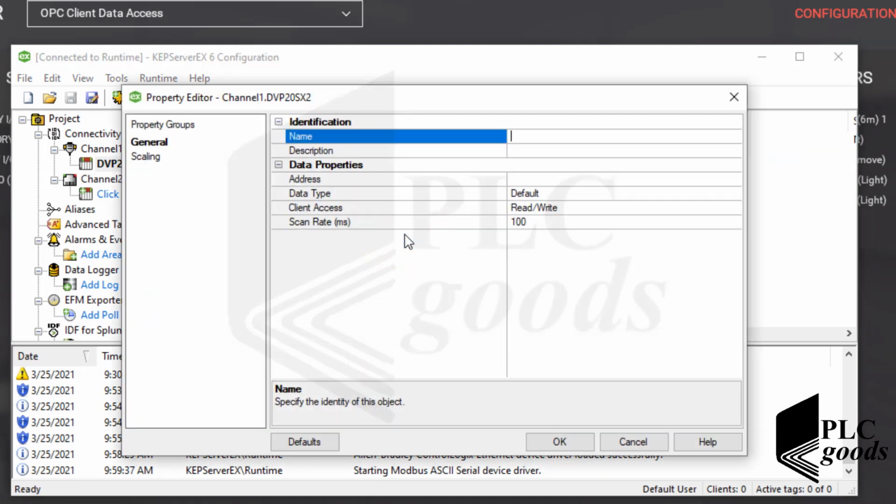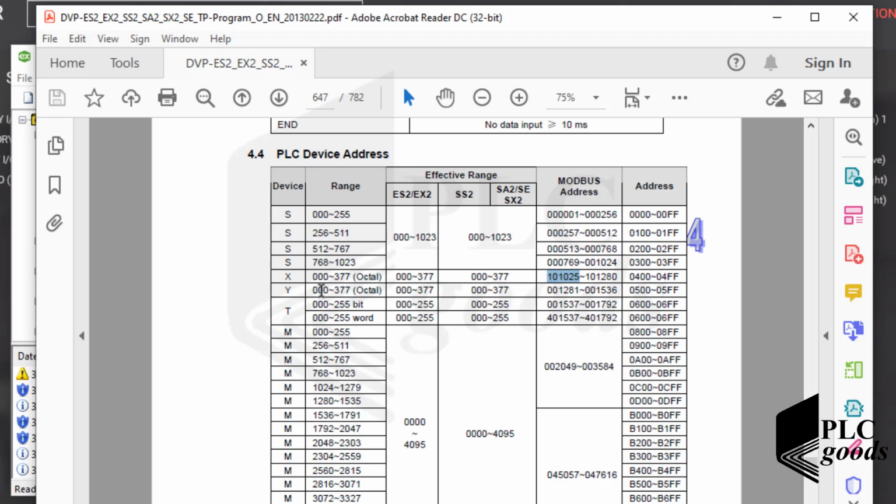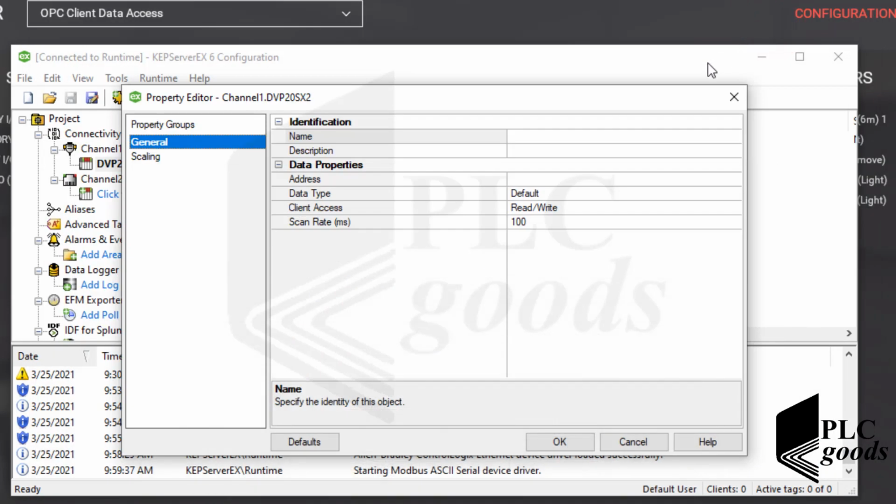Now, let's create another tag. I want to connect it to the first digital output, Y0. So, I need to use this Modbus address.